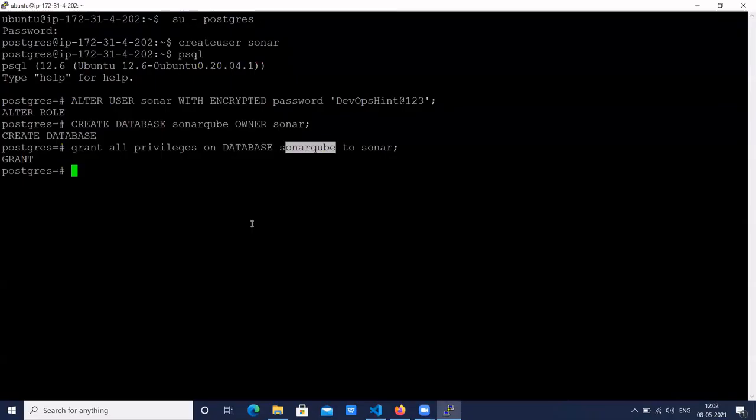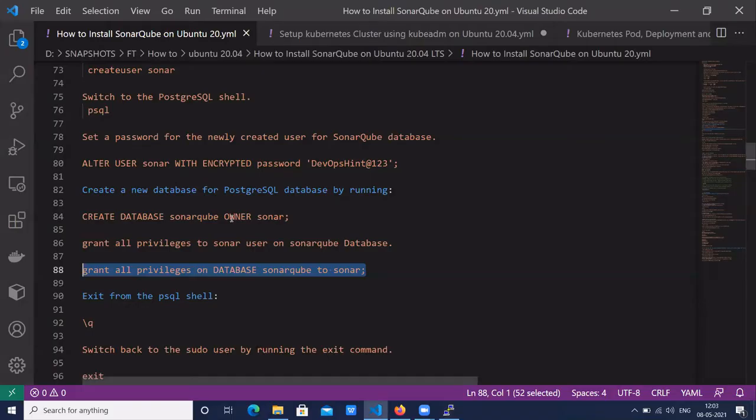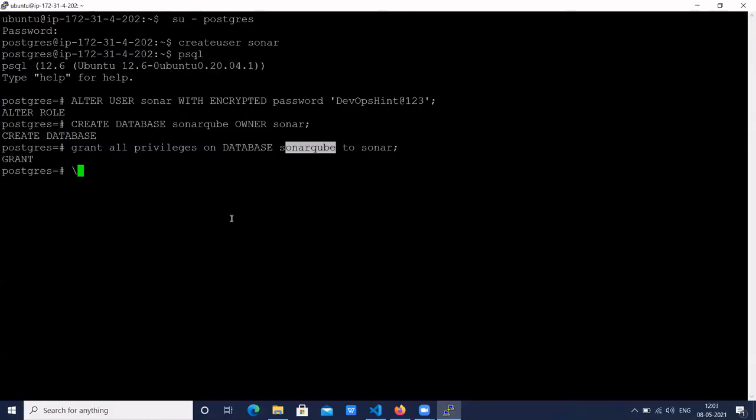Now we have successfully created one database user. Name is sonar, database is sonarqube, and we have granted permission to the sonar user on the sonarqube database. And also we have assigned the password to the sonar user. Now let's exit from the PostgreSQL prompt. Command is \q.